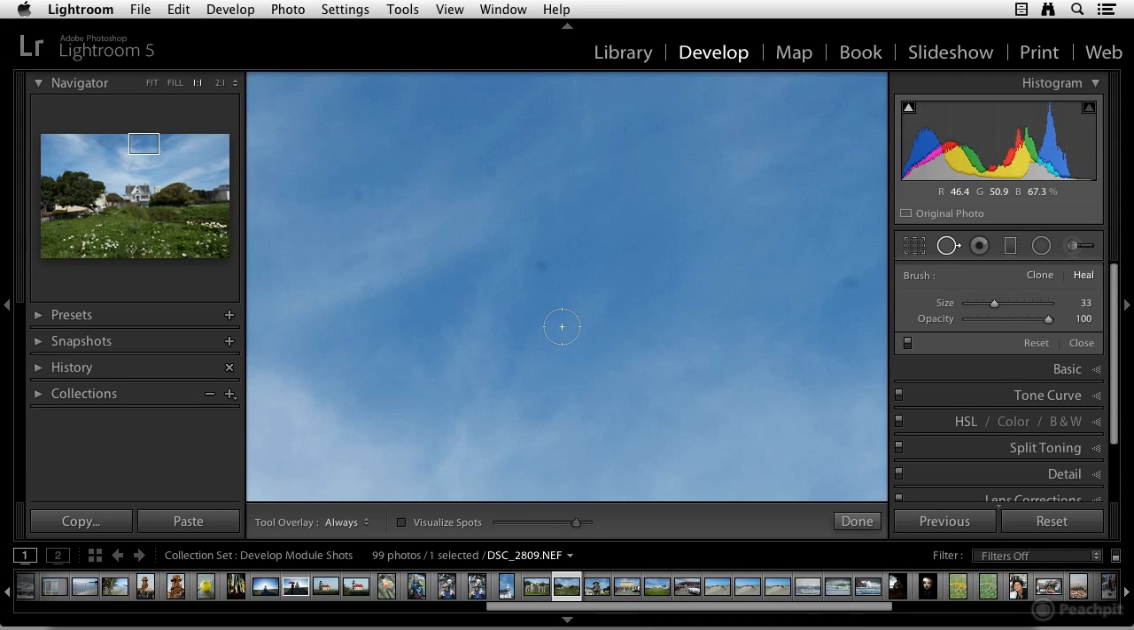Okay, so how do I get rid of these spots? There's a couple ways. Probably the easiest way is just place your cursor over the spot right in the middle. I'm using my mouse wheel to change the size of the brush, and you can see over to the right the size slider is moving while I change the mouse wheel. Once I get it just a little bit larger than the spot, like I've done there, I just click.